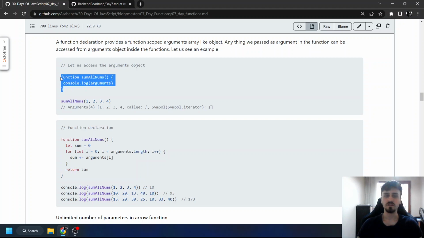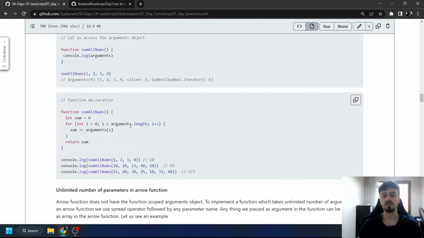So inside this function, there is a variable called arguments that you can use even though you don't see it. For example, we're calling it with 1, 2, 3, and 4 and printing these values. Another example here, sum all nums, 1, 2, 3, 4 is given as parameters and reached with the arguments variable. It works as an array here, an array object.